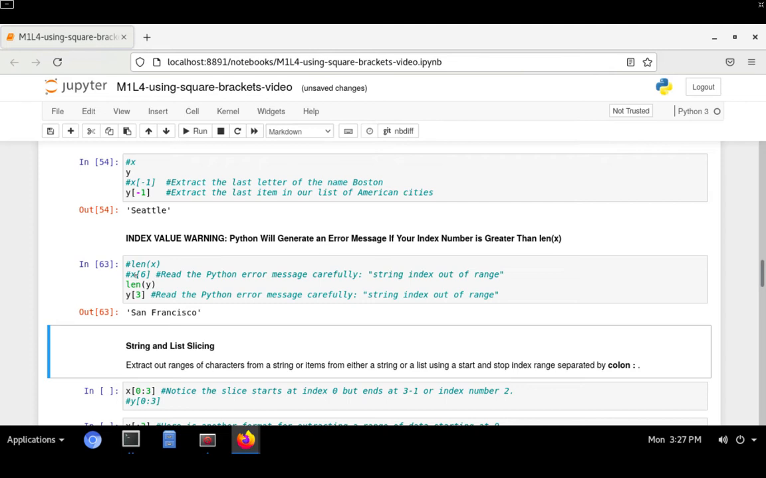And remember, the index is always 1 less than the length of the string or list. The index number is always 1 less than the length of a string or list, because remember, the len function is counting normally from 1: 1, 2, 3, 4, 5, 6. What we're doing for index numbers counts from 0: 0, 1, 2, 3, 4, 5. Okay? And they're both 6 items.